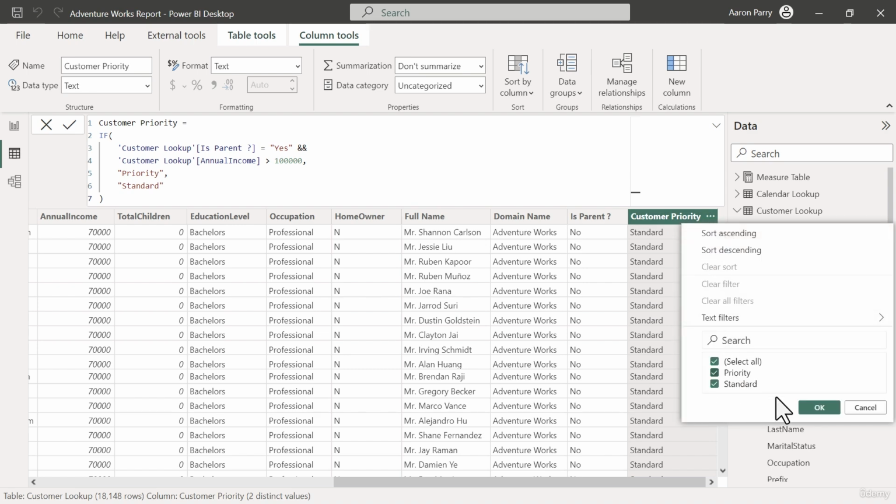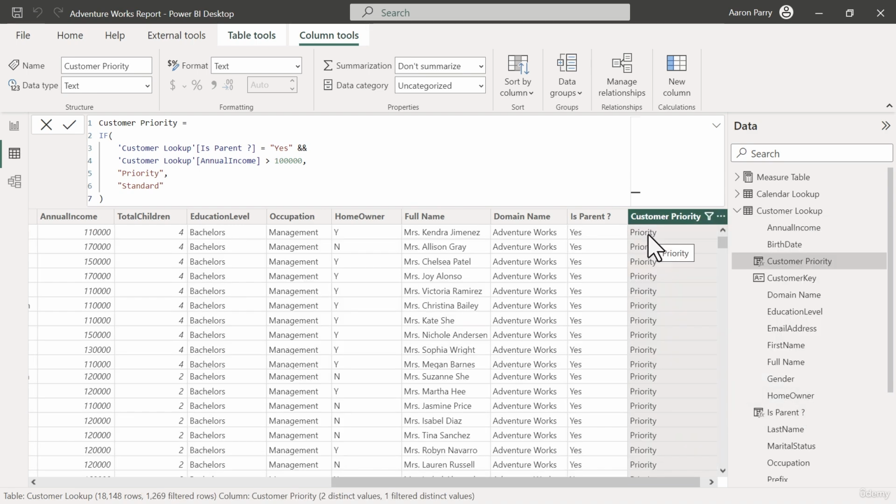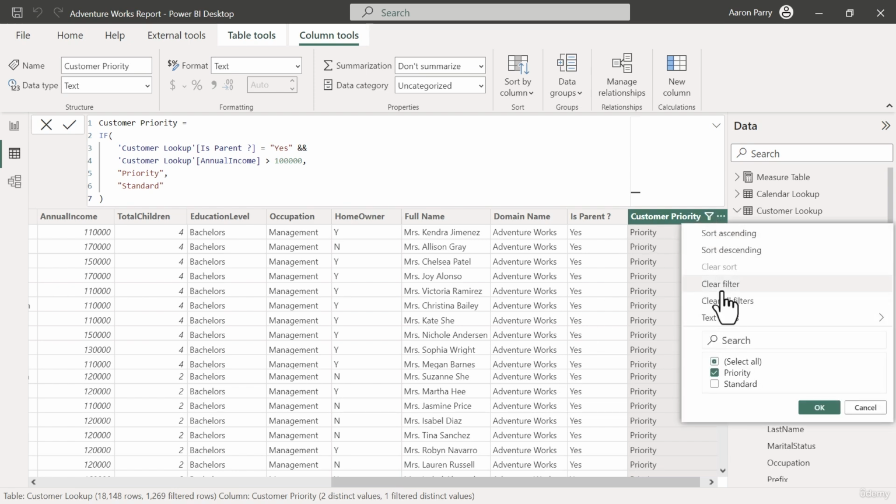All right, so we can actually filter this. We've got priority listing here, is parent equals yes. You can see annual income, 110,000, 170, 150, and so on and so forth. So that looks great. Let's clear this filter.